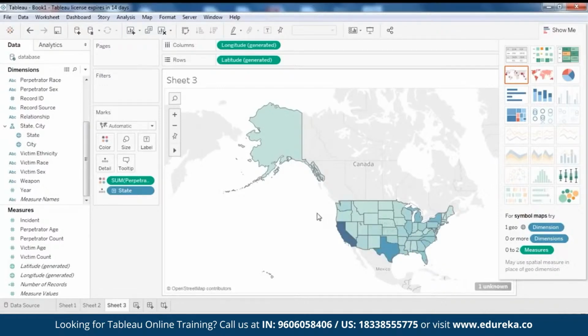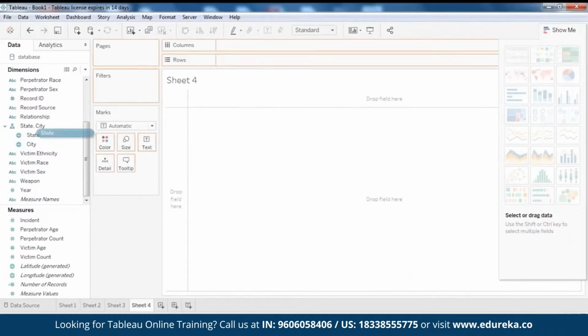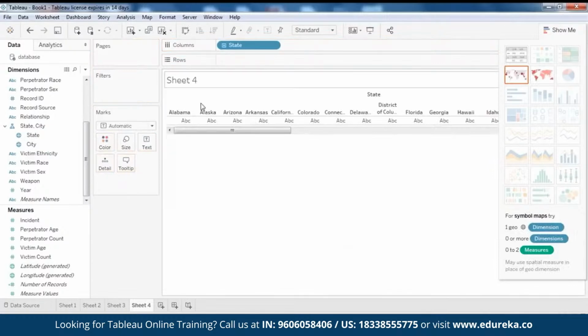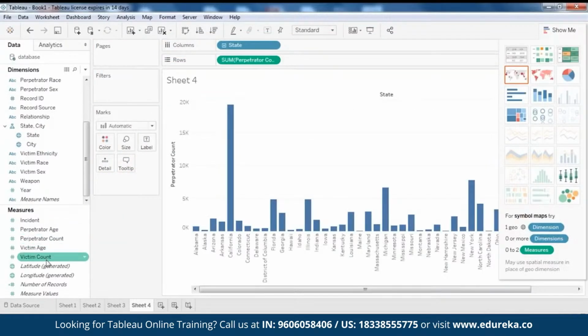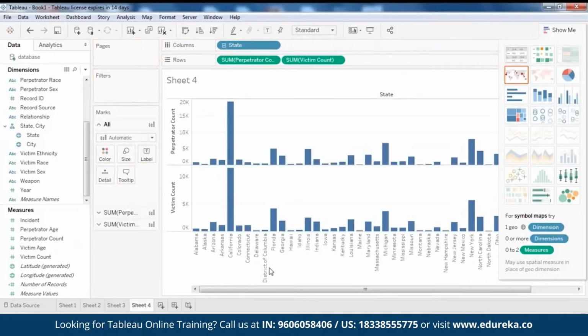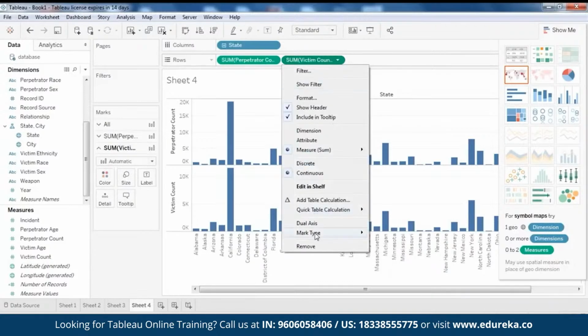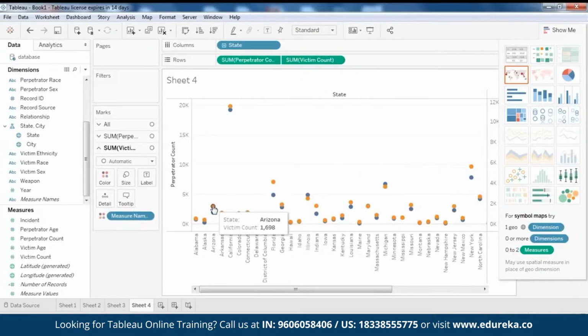In order to do that, let's create another worksheet. Here let me put state onto columns. In rows I want perpetrator count, and I also want the victim count. You can see that there is a direct correlation, but if you want to observe it properly, you can represent it in a dual axis. Now you can see that the orange ones represent victim count and the blue ones represent perpetrator count.